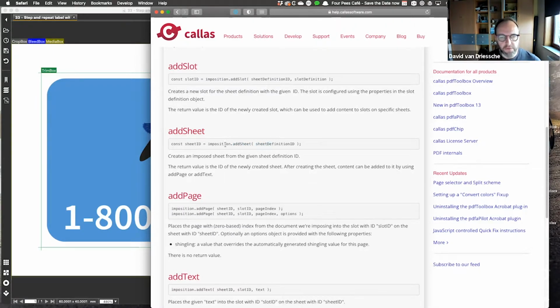If you're wondering why the documentation follows my convention of using imposition, that's because I wrote this part of the documentation. So at least I'm consistent.